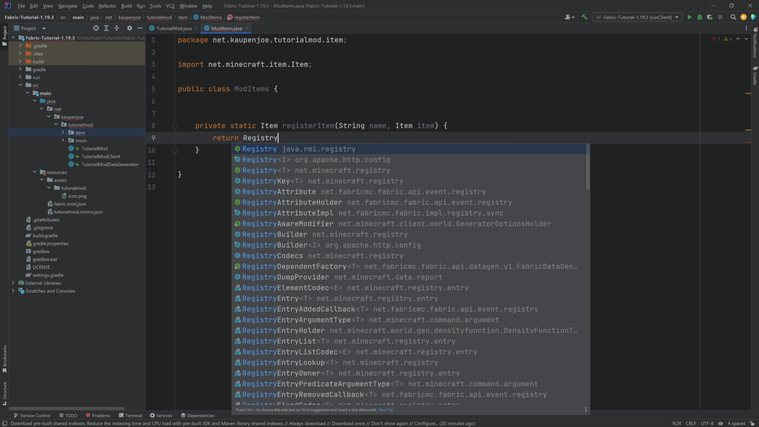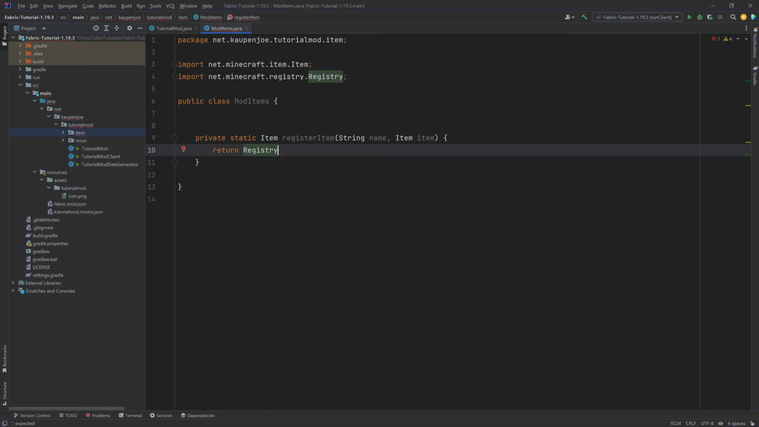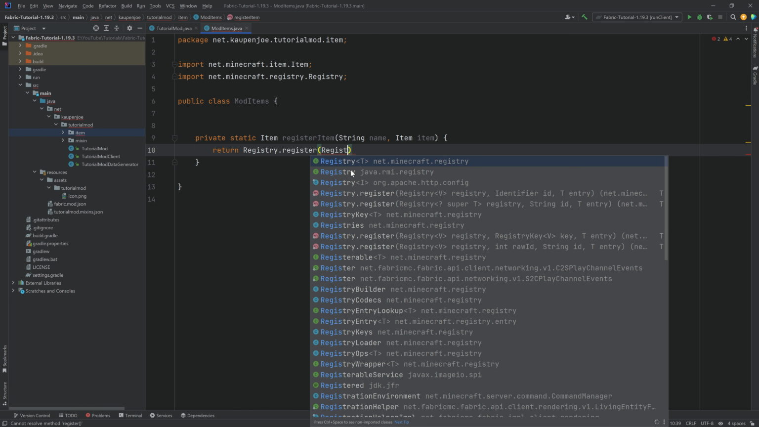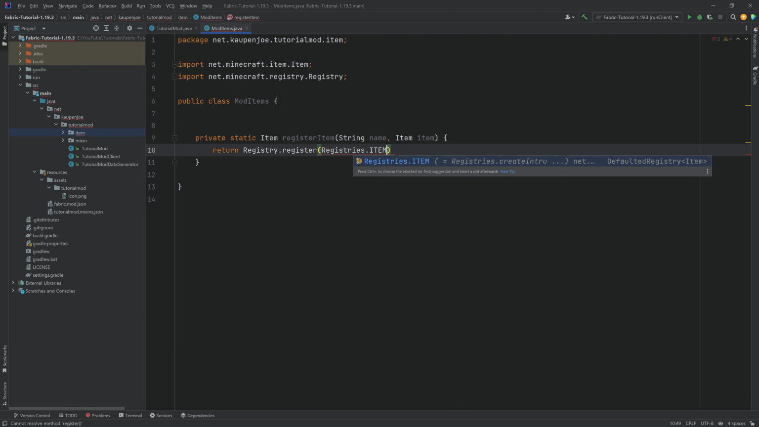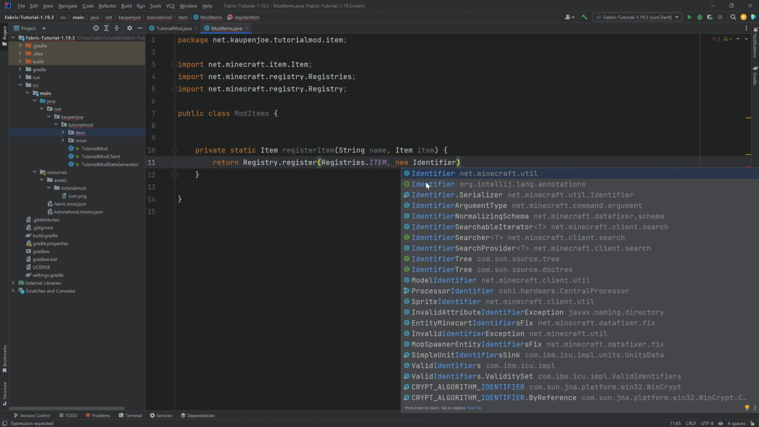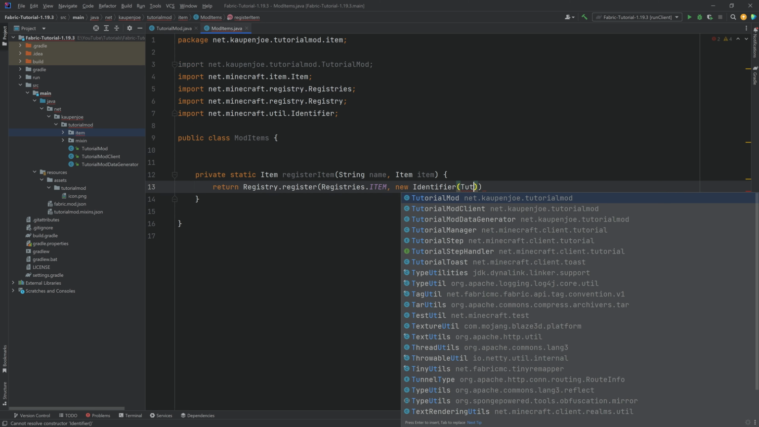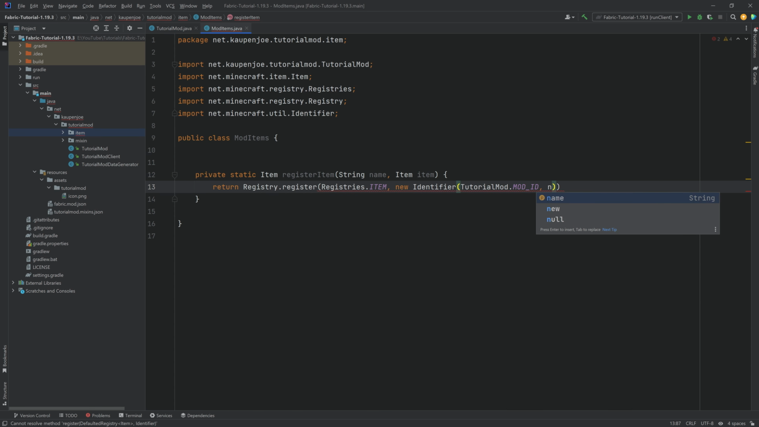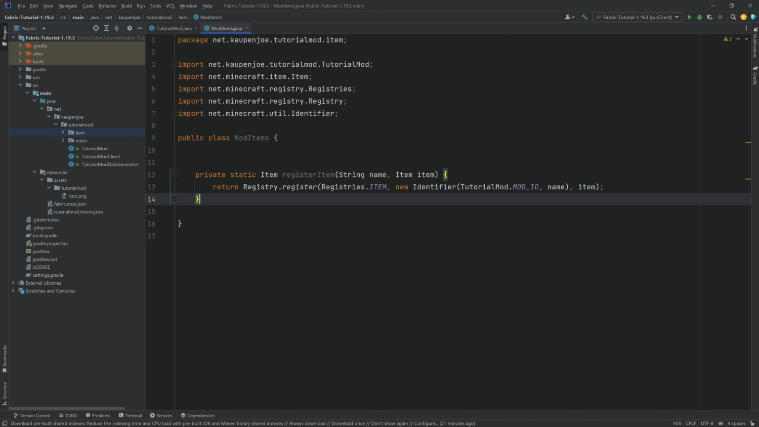We're going to return Registry, making sure that we choose net.minecraft Registry. Extremely important, not Java RMI Registry, net.minecraft Registry. Hit enter to autocomplete. .register, and then here we're going to choose Registries.ITEM. Once again, autocomplete with the tab key, this is going to add it to your imports at the top, comma, new Identifier from net.minecraft.util, tab once again, TutorialMod.MOD_ID, then putting in the name, and you can see I basically always press the tab key to autocomplete this after the first parentheses, comma, item, and then ending it with a semicolon. No errors should be present at this point, and we should be fine.